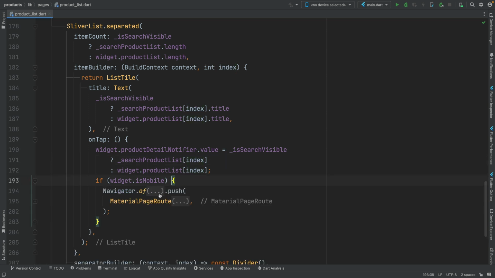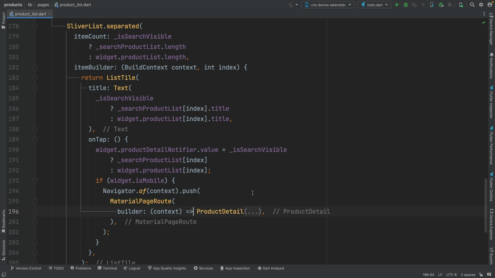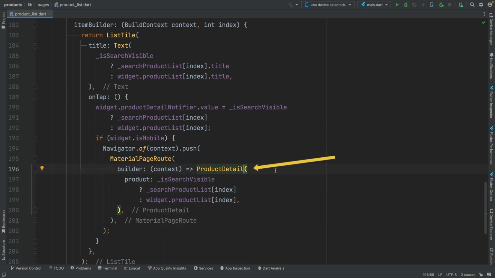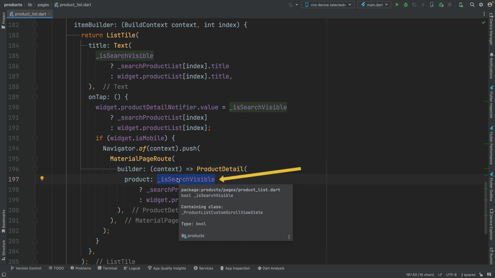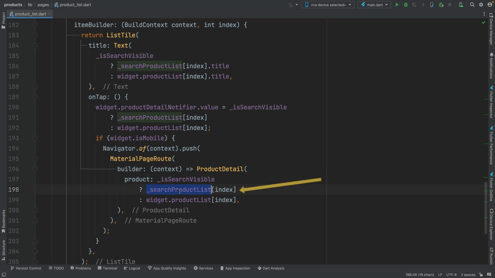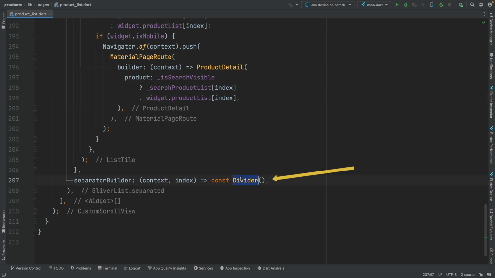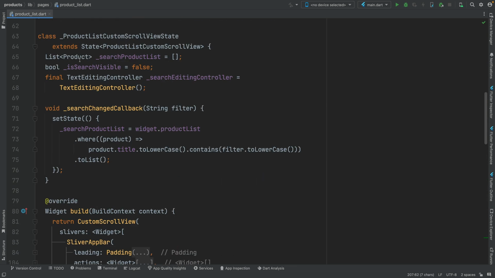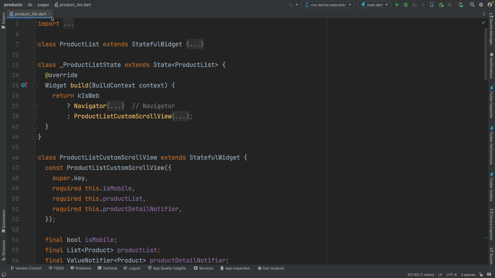But if it's mobile, what are we going to do? Yeah, we're just going to navigate to the detail screen, right? We don't need to show anything on the right because the split screen is not available. So we do the regular navigator and navigate to the product detail screen. And we're saying, hey, if it's search visible, then pass the search product that was selected. Otherwise, pass the product that is on the regular product list. Okay? And the separator is just a plain divider. Excellent. And I'm just going to close this down.